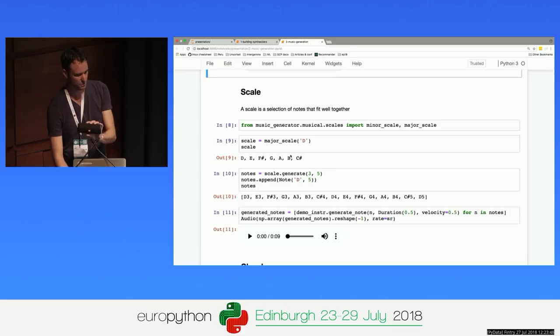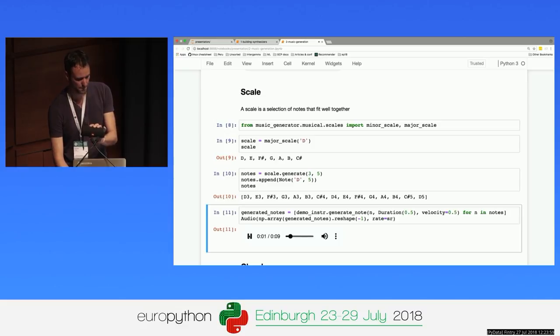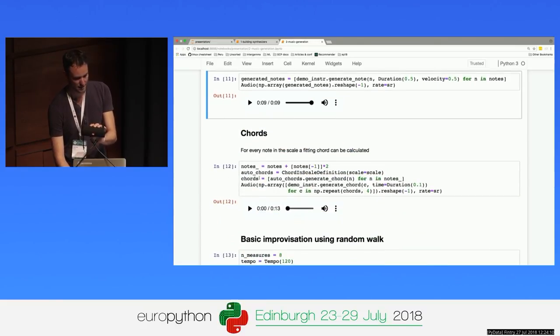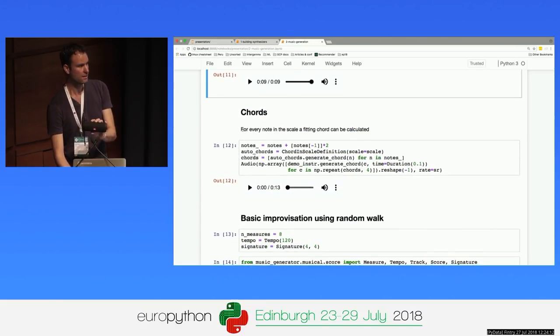So the scale is basically a group of notes that fit well together. So do, re, mi, fa, sol, la, ti, do, everyone knows it, right? Well, you can easily generate it. So that's do, re, mi, fa, sol, la, ti, do. And then for every note that is in a scale, you can also make a chord out of it. So you can also do that mathematically. So that's quite easy.